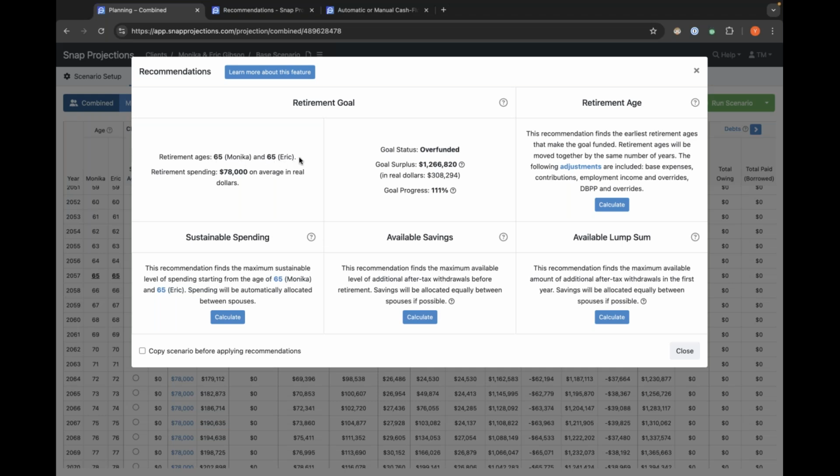Monica and Eric want to retire at 65, and they want to spend this amount in real dollars. And here we have a status that they're actually overfunded, meaning that if they continue with every entry that we've created for them, they will have more money than they need. And it gives you an amount for surplus and the goal progress, 111%. So it can mean different things.